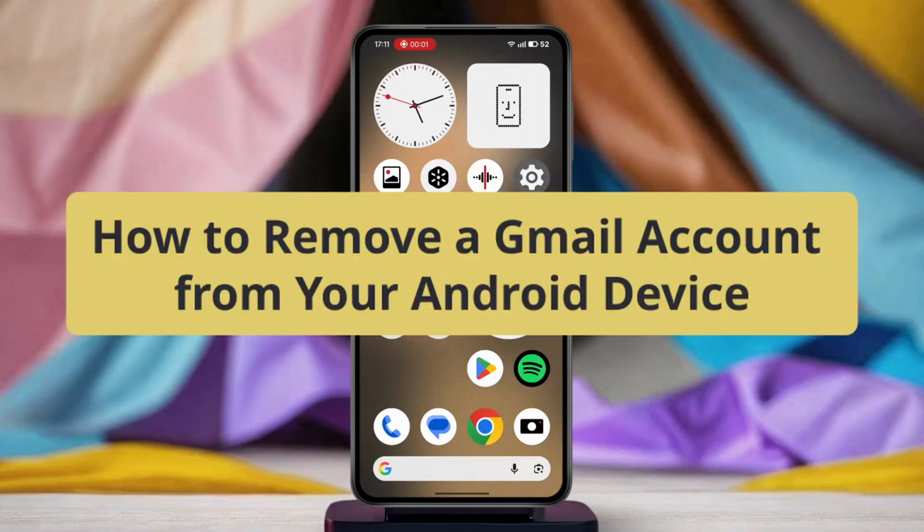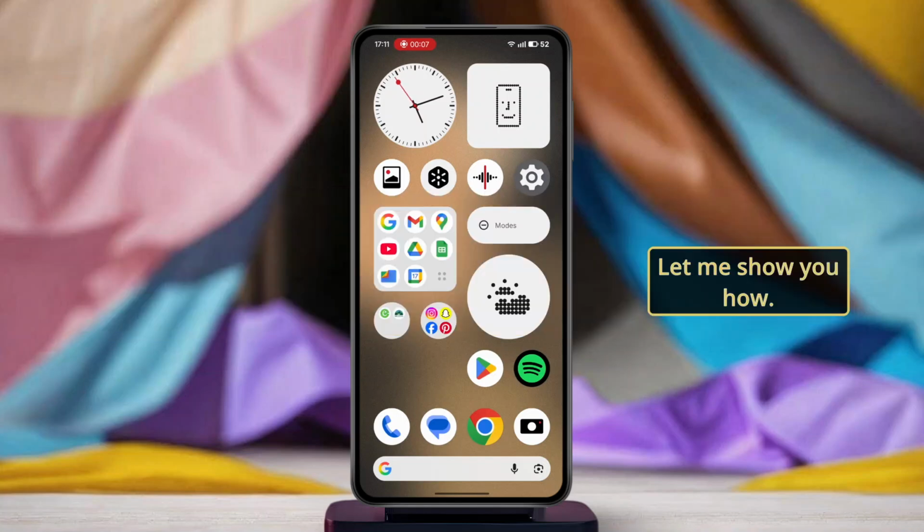Hey everyone, need to remove a Gmail account from your Android phone? Maybe you're selling it or just don't need that account anymore? Let me show you how.